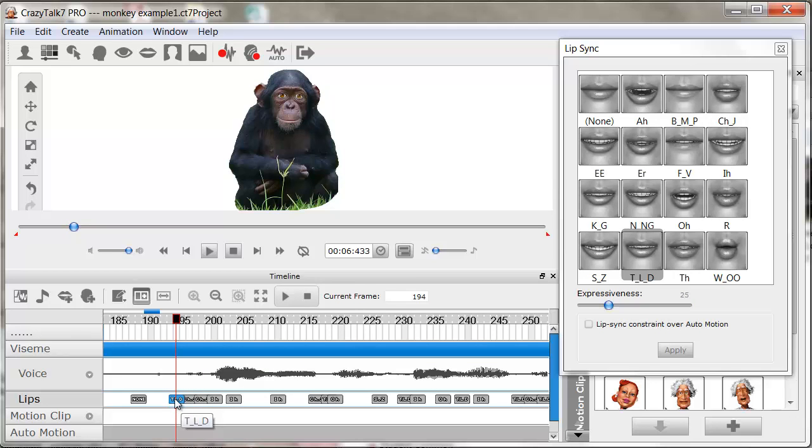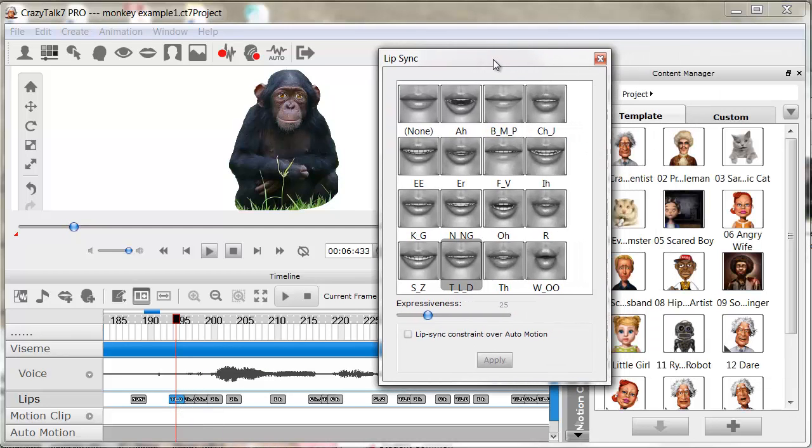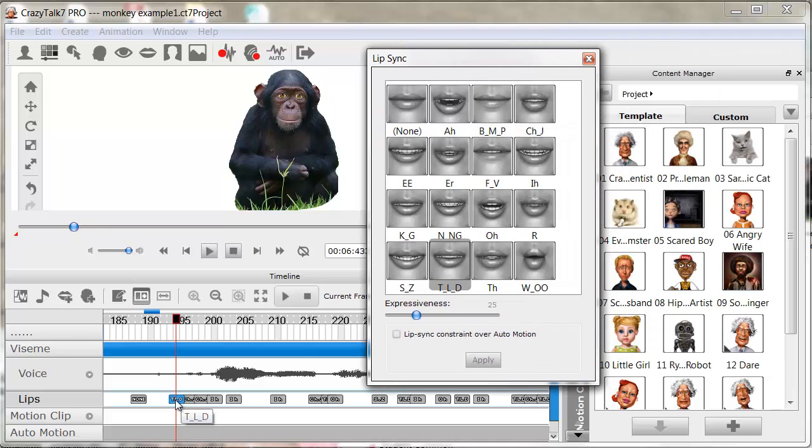So if I decided this one, which is the TLD, you can see as soon as I click it and it goes blue, I can see over here that TLD is the one that's been chosen. That means that the sound could be something that starts with a T or an L or a D. And I can over-exaggerate the expressiveness of that one by actually moving this left or right. And that will affect the way that the monkey's mouth opens and closes when we do it.